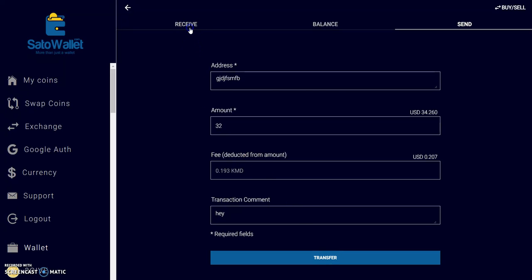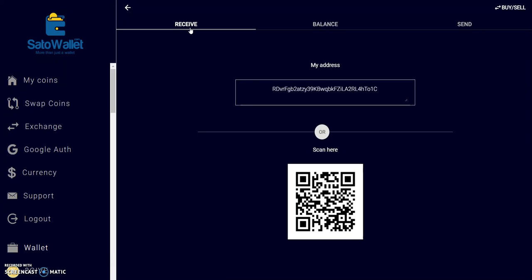And this is the receiving part. If you want to receive a coin from a friend, then the person sending you the coin will actually have to scan this barcode right here, or make use of this my address to send you the coin. Well, this is pretty much about sending and receiving. So we're gonna jump to swap coins.